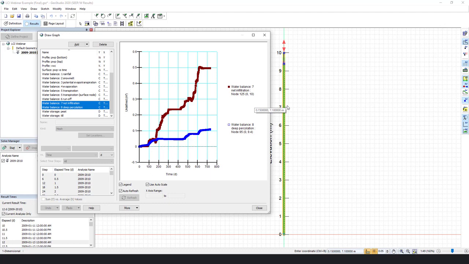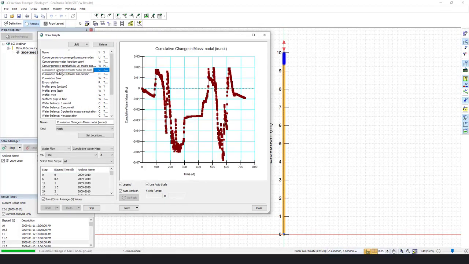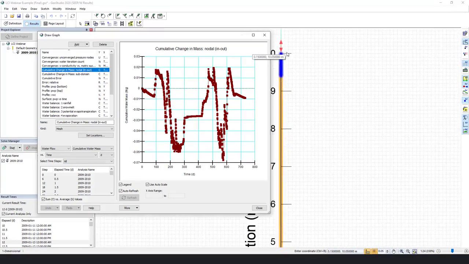The graphing options provide various other ways to interrogate our model results. For example, I have plotted the cumulative change in mass in the cover system in two different ways. The first represents the divergence in flux, or the nodal flow in minus the nodal flow out of the entire cover. These values should be the same as the change in water mass stored within the domain. So I added a second cumulative change in mass plot that shows the change in water mass stored within the cover subdomain.